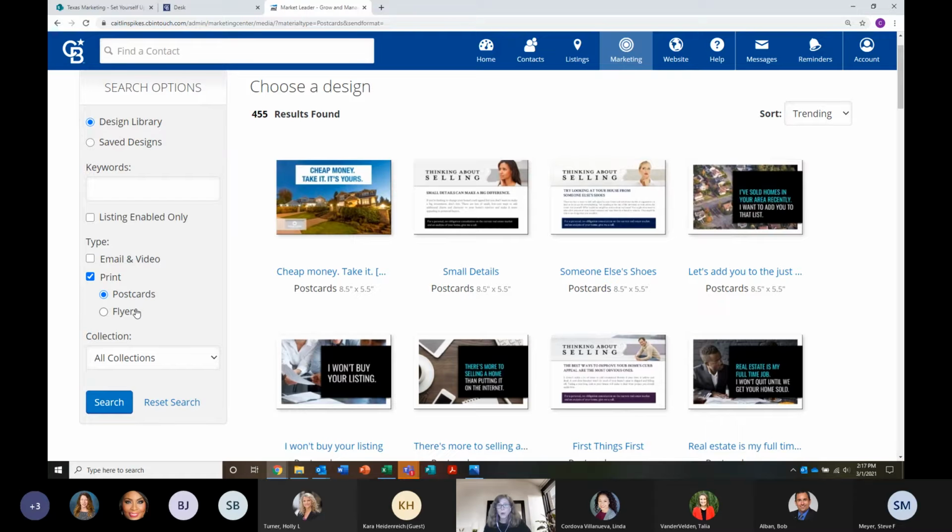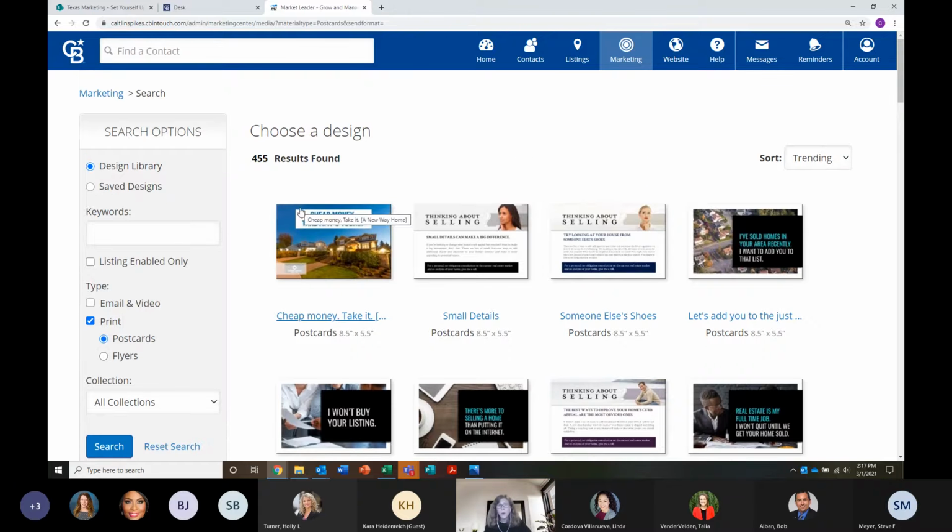If you guys are a pro InTouch user, you will also have the ability to customize guides that will give you a unique branding opportunity as well. Now you'll see that there's only 455 postcards for you guys to choose from here. Who needs to look through all?